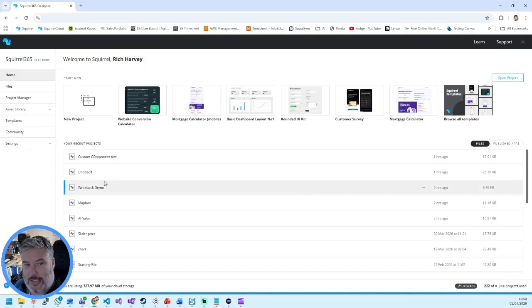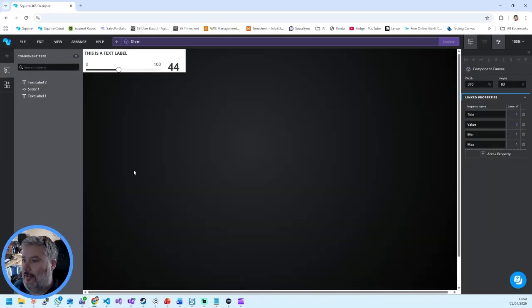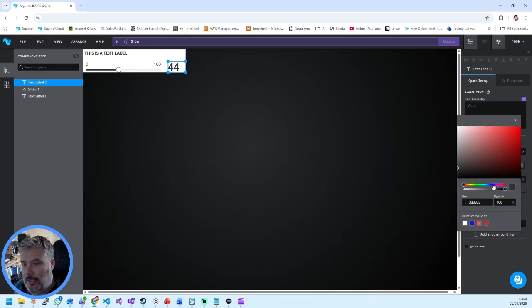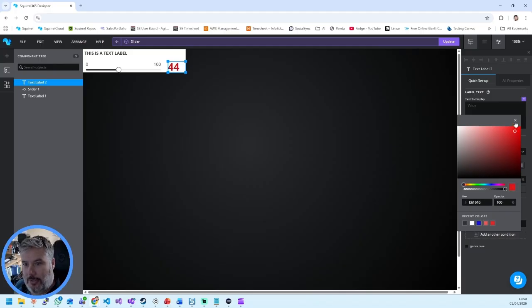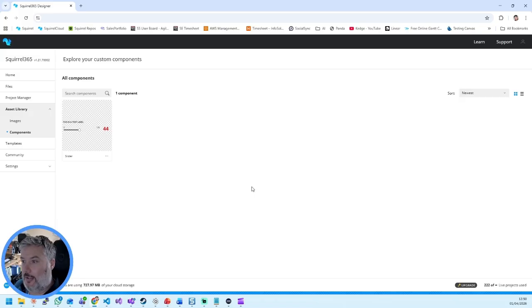Also, on the start page, if we go into the settings, the asset library, we've now got a component section. If we go in here, we can see this is the custom component I just created, called slider. If I click on the radial button, I can go into edit, and this will take me into the edit version of this as well. Let's just change the color here. Let's change the big number on the right hand side from gray to that red color. There we go, nice and red. Update that. You can see my image is updated.